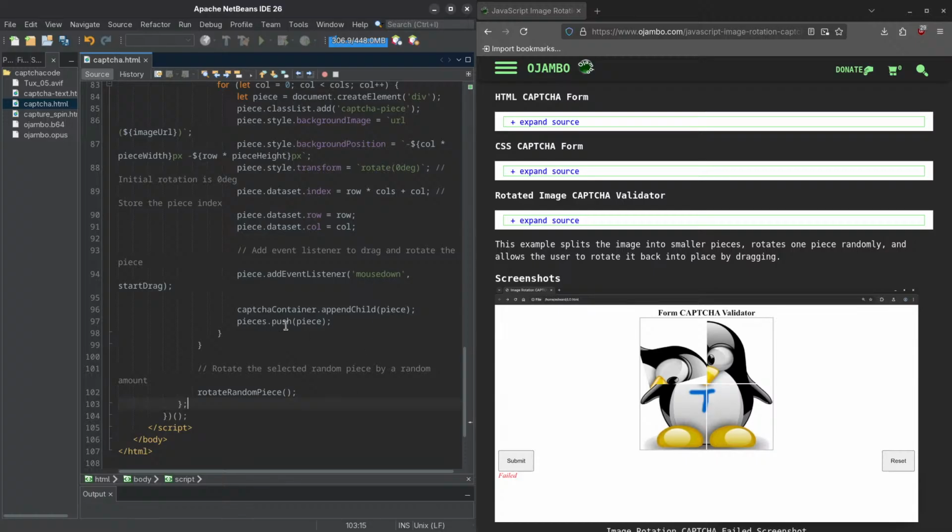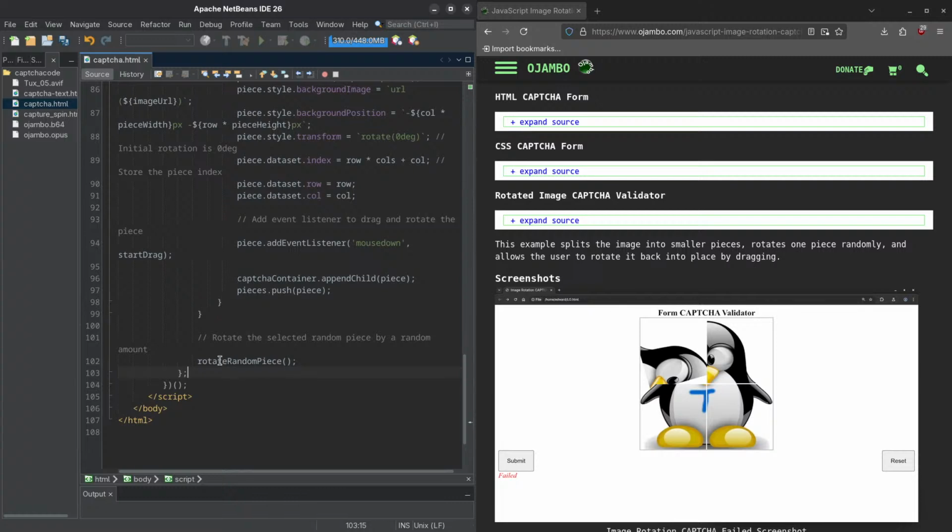And then we push it into an array because we want to detect what the last piece was, how many pieces we have, and everything. So we keep an array here. And then there's also rotate a random piece. This is important because after they have been created, we just pick one of those pieces. It could be this one, this one, this one, or this one. We just rotate one of them, and then the person, obviously a human, will have to go and pick one, like in this case the first one, and rotate it into place. So it could be this one, or this one. A bot will not be able to pick that up.